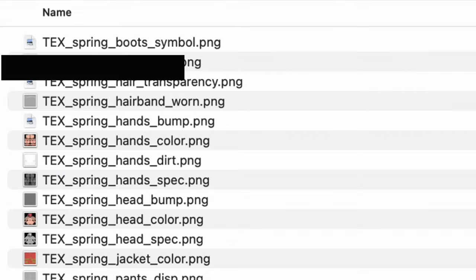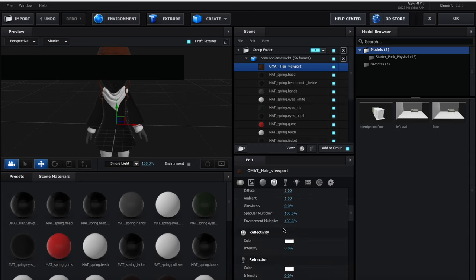Unless, I think she came with textures. Let me just check. Okay, yeah, there we go. She has got these. So, hair. Is there a hair diffuse? I don't know. Let's try it out.